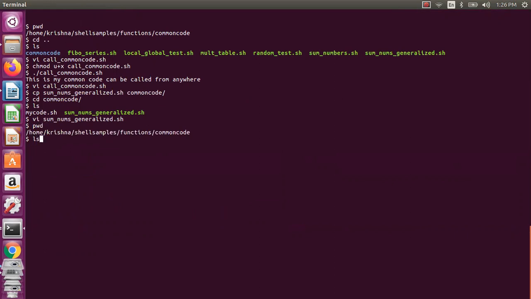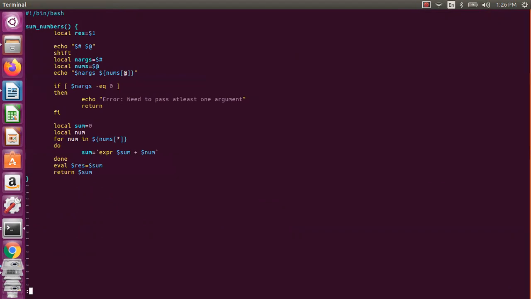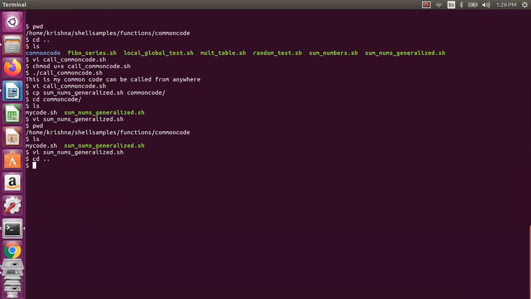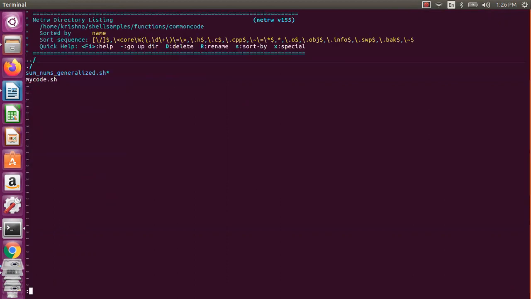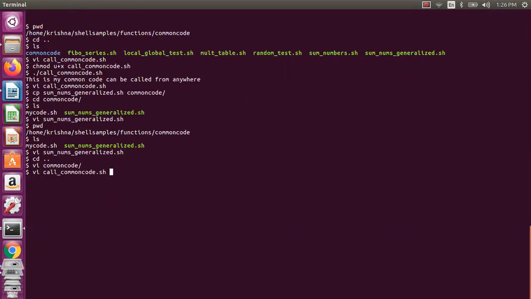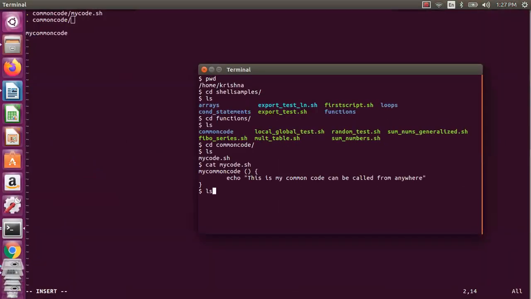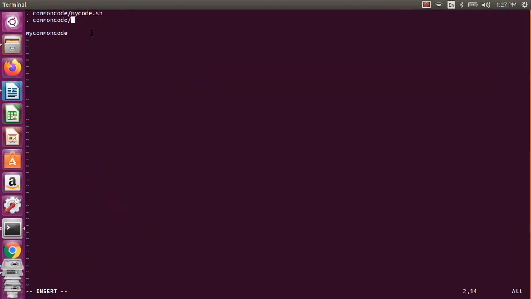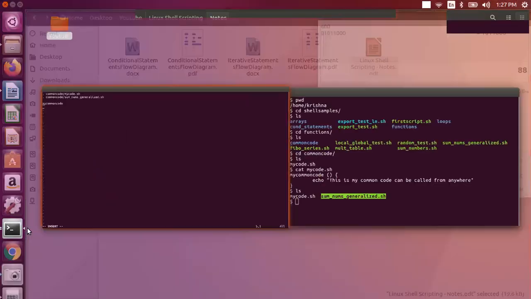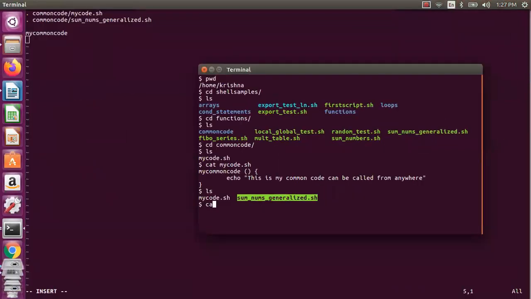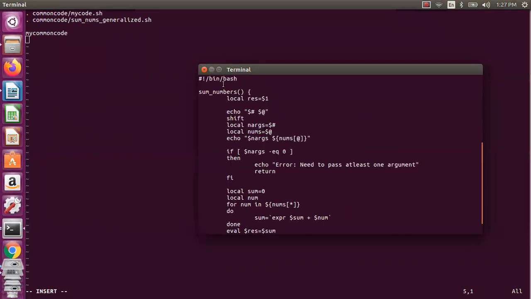So if I see this one, in the common code, I have sum nums generalized, right? This is the file name and sum numbers I have. I need to call this actually. So where I need to call this common code, I need to call. Okay, so in the call my common code, now I have the common code and the file name actually. As I told, I forgot the file names. Sum nums generalized. Okay, so I will copy this sum nums generalized. Now I need to call that particular function actually. So what is the function? Sum numbers is the function.